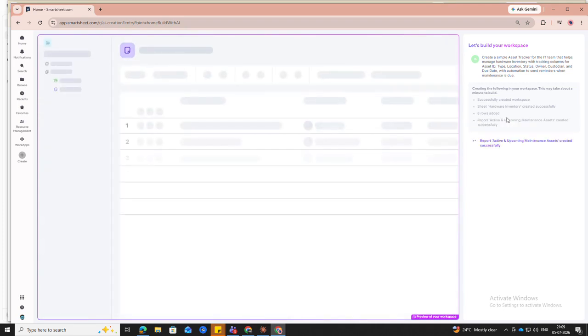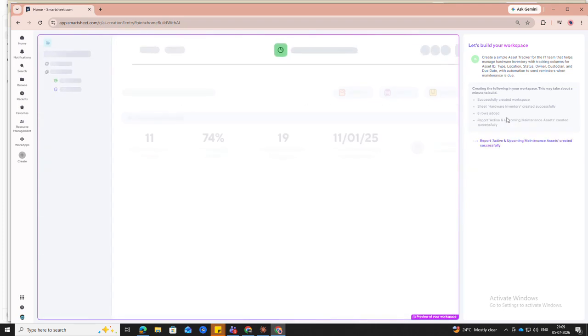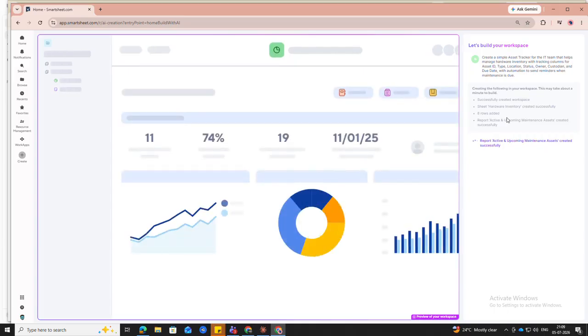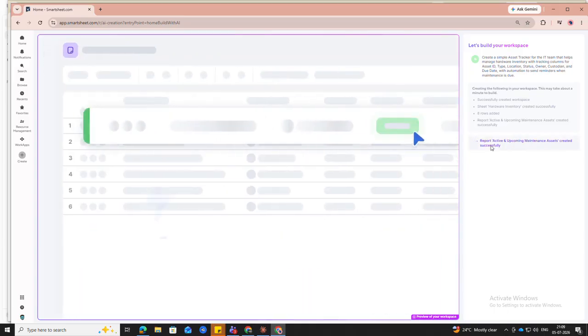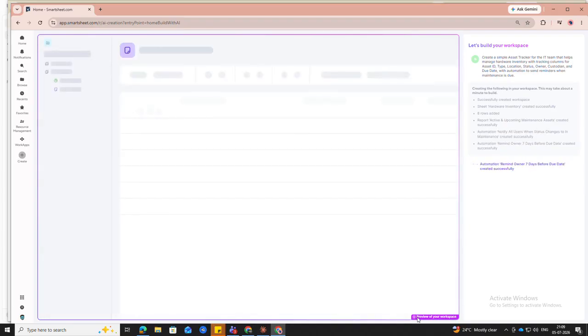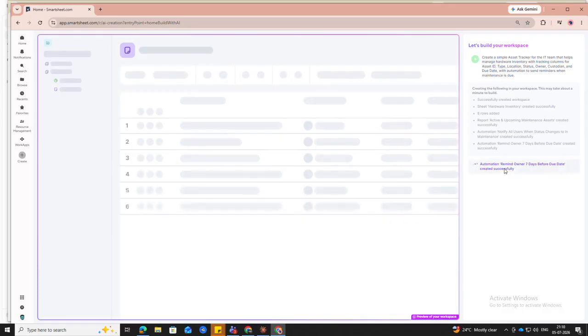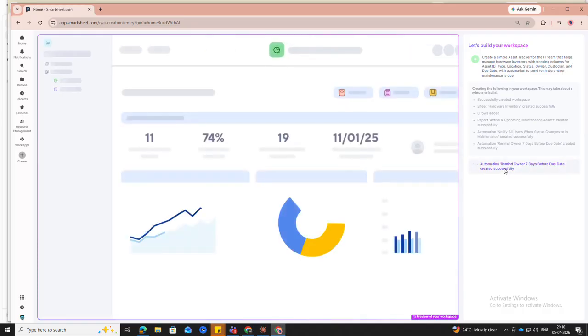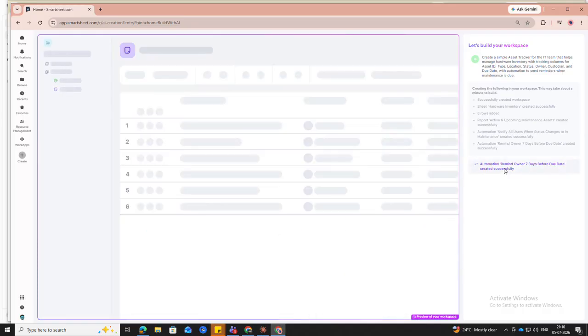2 automations, built automatically. One notifies all users when status changes to in maintenance. The other reminds the owner 7 days before the due date. And finally, a full dashboard assembles itself with live counts, percentages, and the next maintenance date. Nobody touched a formula.